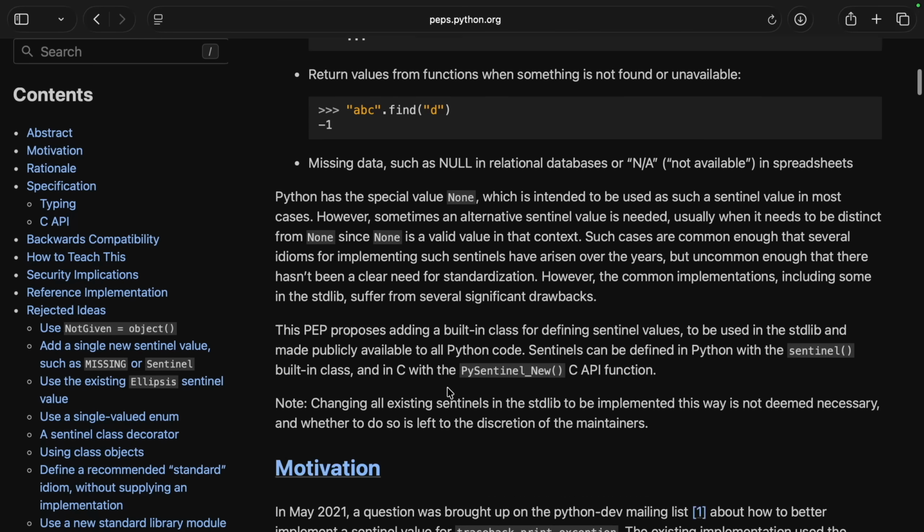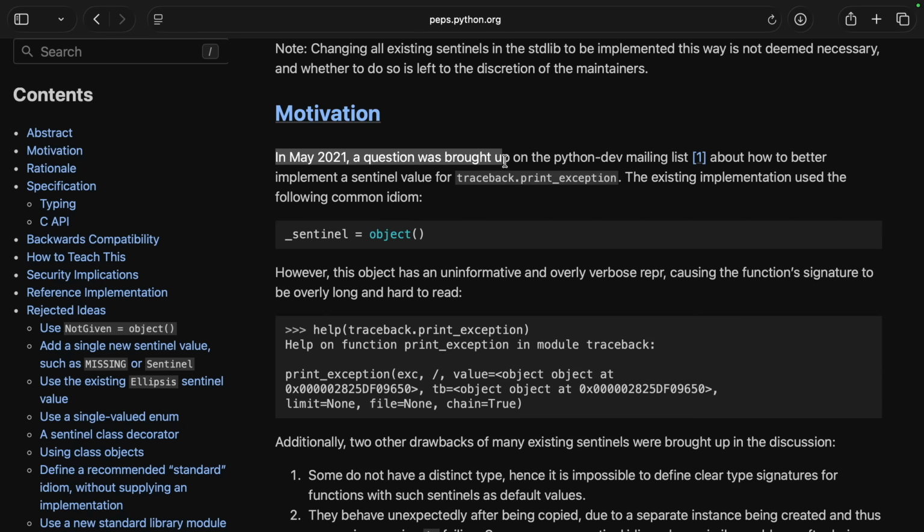Starting with the motivation. In May 2021, a question was brought up on the Python dev mailing list about how to better implement a Sentinel value for traceback.printException. The existing implementation used the following common idiom, and as you can see here, it's exactly how we created our missing value from earlier. However, this object has an uninformative and overly verbose representation, causing the function signature to be overly long and hard to read. Which makes sense because when you try to represent an object, you get the memory address of that object, and that's not really something anyone can understand, or at least not at a first glance.